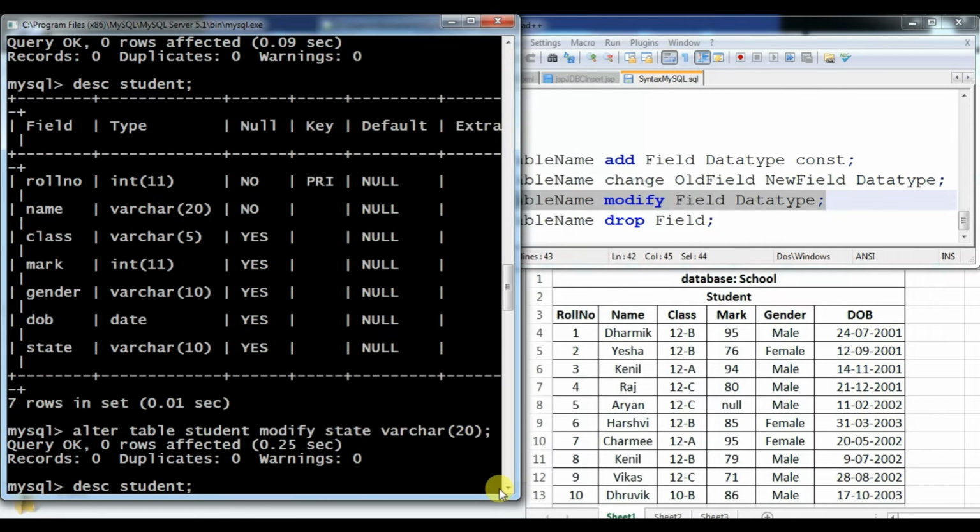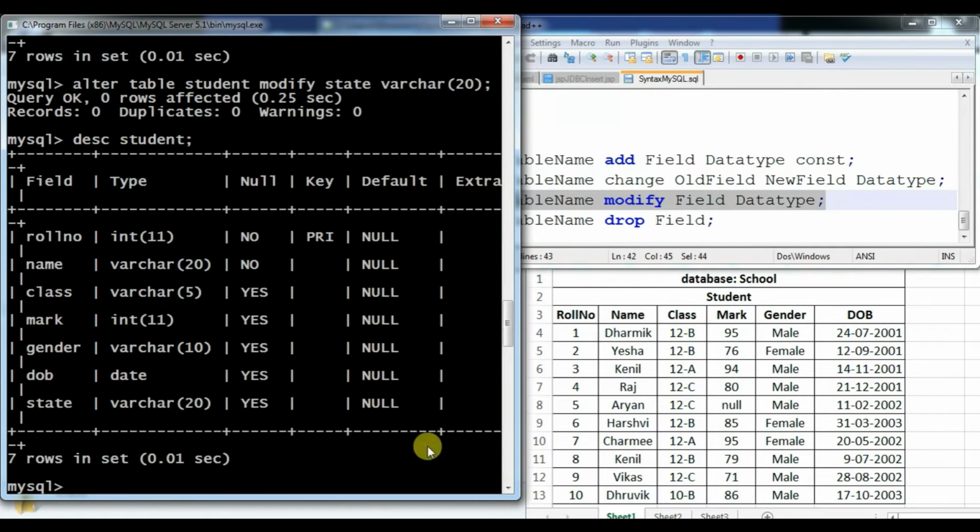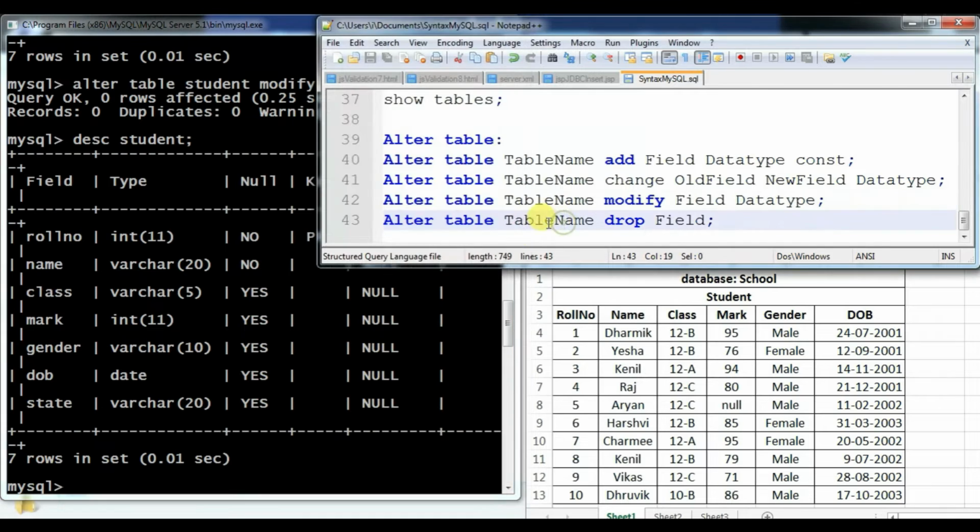Now again check the structure, DESC and table name. See, state having varchar 20 means as a new data type I had allocated varchar 20. Thus how you can change the data type of the particular field. And the last one is alter table, table name and drop particular field.